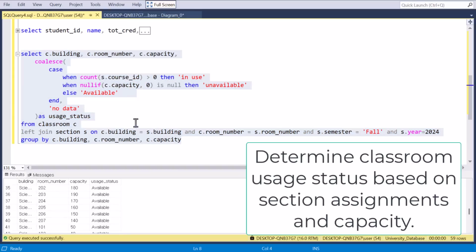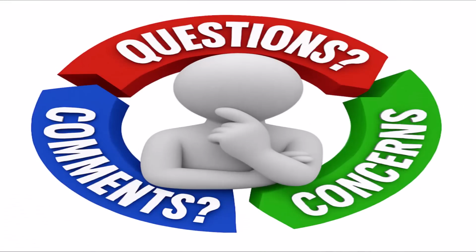So what we did here, I used a case to check if a classroom is used in this fall semester 2024 if it is greater than 0. Then the NULLIF converts 0 capacity to null and make it unavailable, right? The COALESCE ensures null results from case are displayed as no data, and this left join includes all classrooms, even those not used in fall 2024, and group by aggregates sections per classroom.